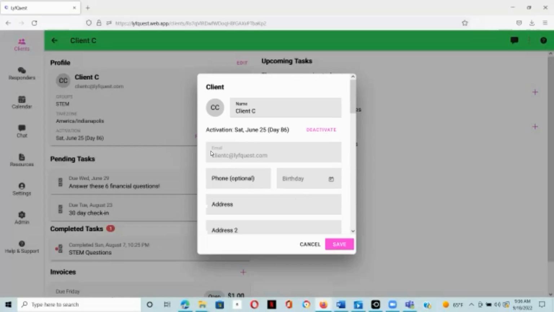The one thing that you cannot change is the email. If their email changes, you will have to start over with a new email. This email cannot be changed. That's the way that they are connected to you.